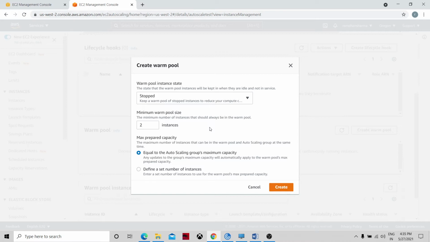Normally the number of instances depends upon the desired capacity and the maximum capacity of the auto scaling group. Let's say if maximum capacity is 10 for the particular auto scaling group, and the desired capacity is 6, then 4 would be the minimum warm pool size.